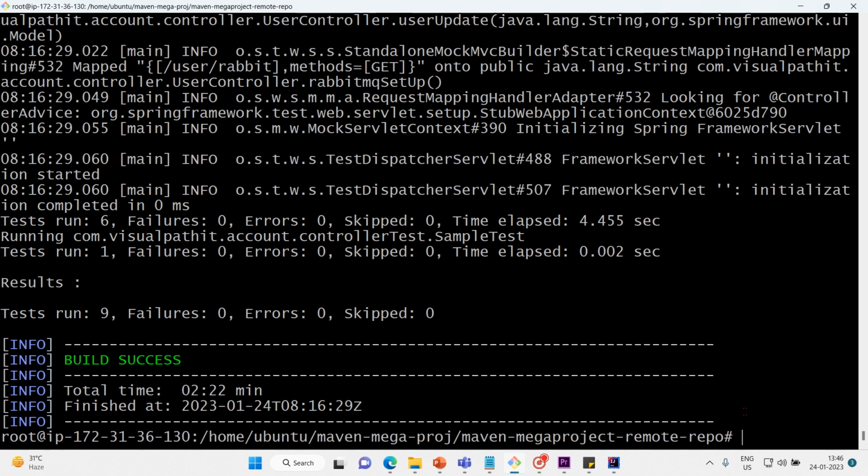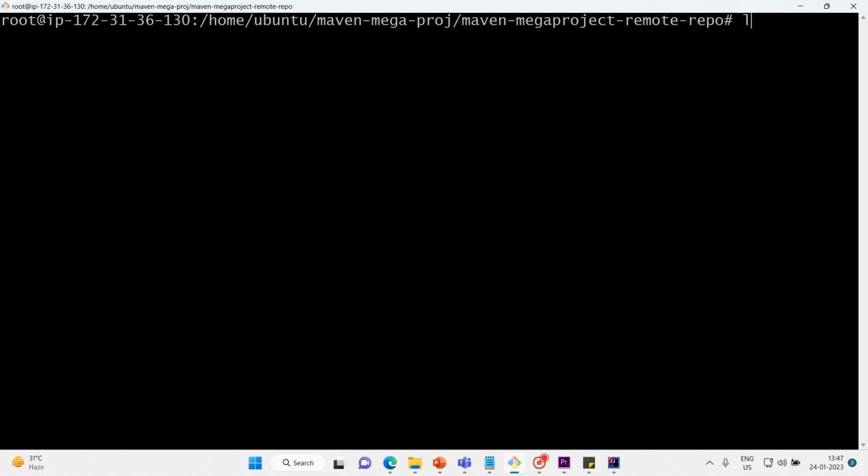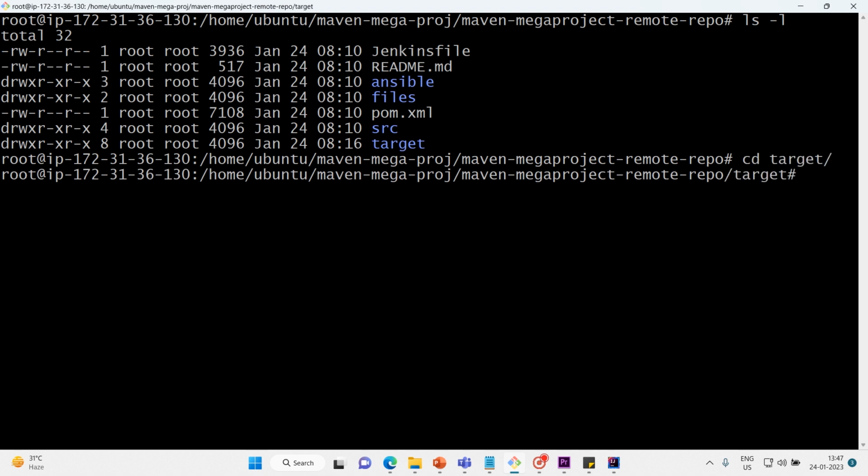So let's see, ls. Before, you have seen only Ansible files, pom.xml and src, but now you could see the target directory. Now let me clear the screen and run ls -l. Now you can see target clearly. Let me enter into the target and we'll see what we'll find there.